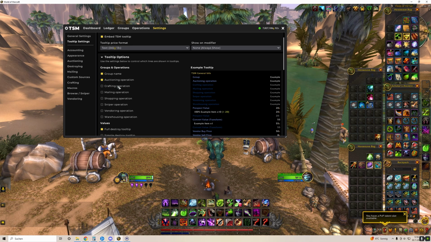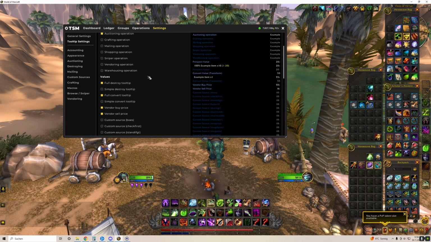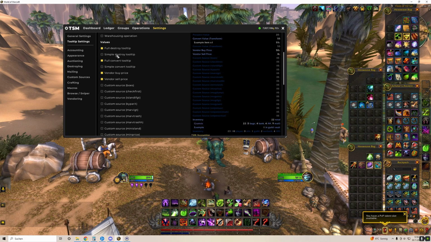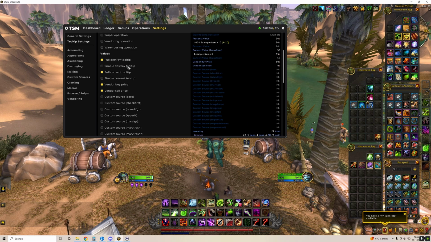If you would like to also get the name of the crafting operation displayed, go for it. Also with the mailing, shopping, sniper, vendoring, or warehousing operation. Now we go to the values tab. And here we have the full destroy tooltip or the simple destroy tooltip.